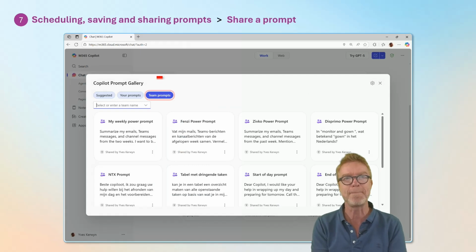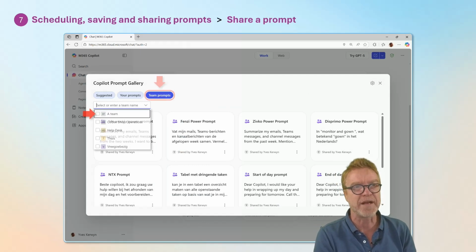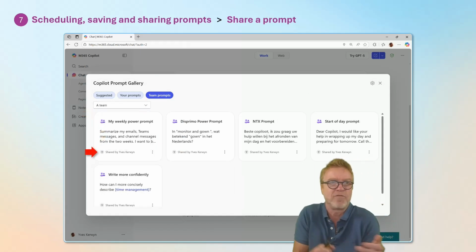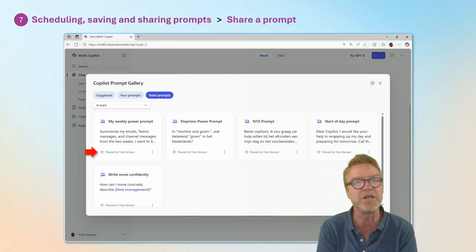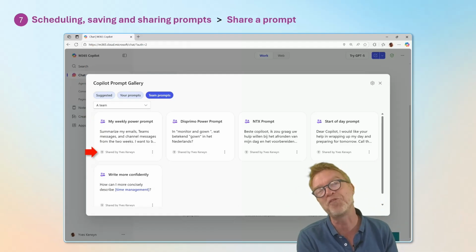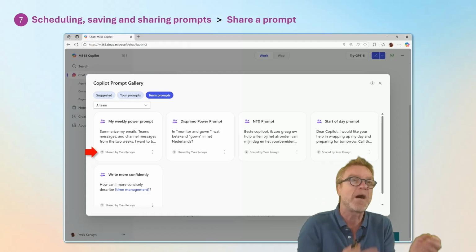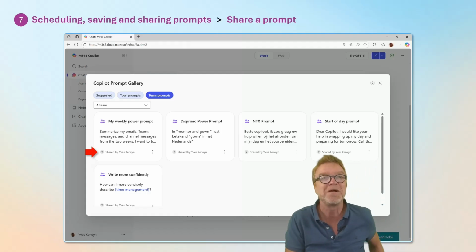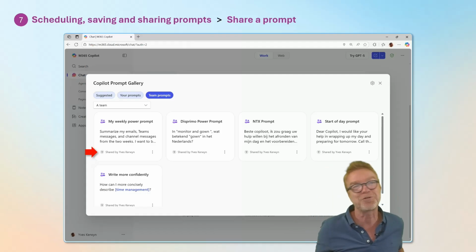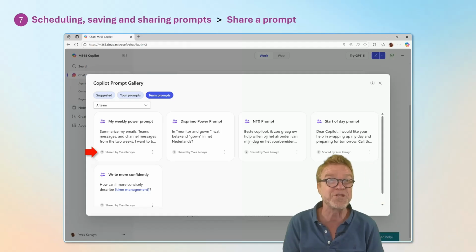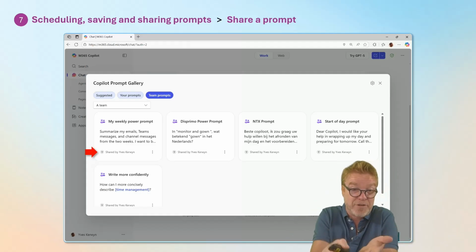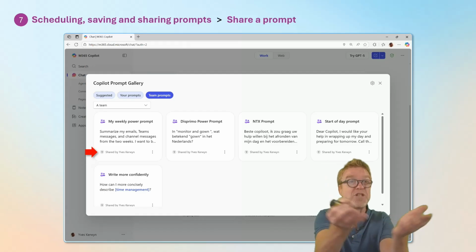When I do so, and I go to the team prompts and select here A team, any of my colleagues in that team would be able to find my team prompt, and they might even share or change the prompt, make it better, and you start to exchange power prompts and even get them better, very specific to what you are trying to achieve in that team.